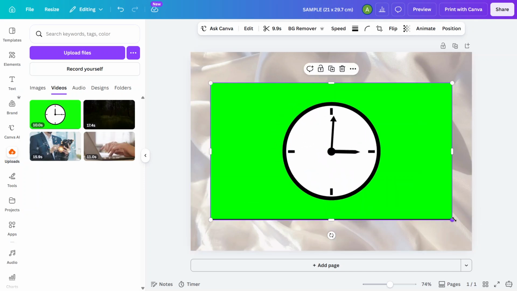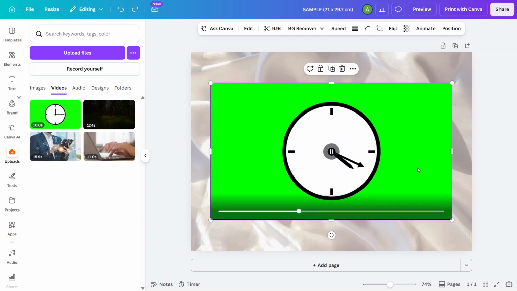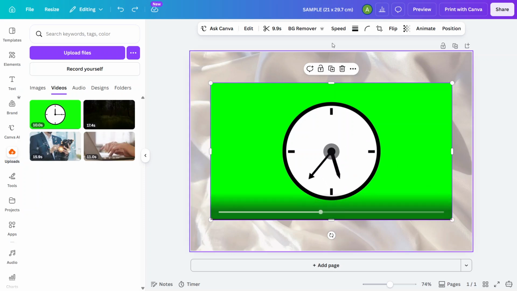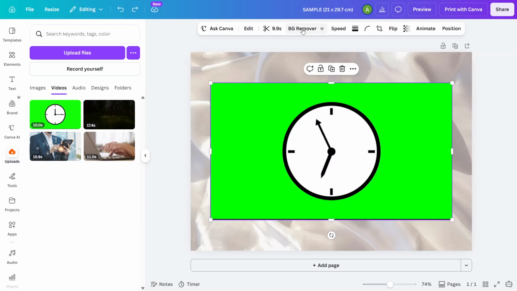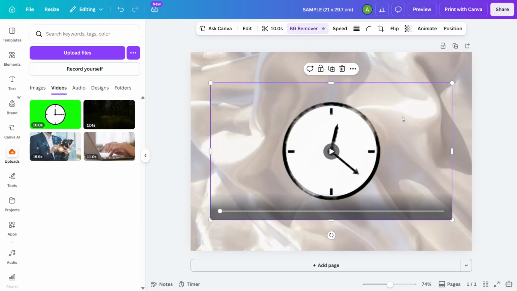With the video selected, look at the toolbar along the top of the editor. You should see an option labeled BG Remover. Click on that. Canva will start processing your video, and you'll notice a loading indicator with a percentage showing the progress. Just wait for it to finish. This might take a little while depending on the length and quality of your video.